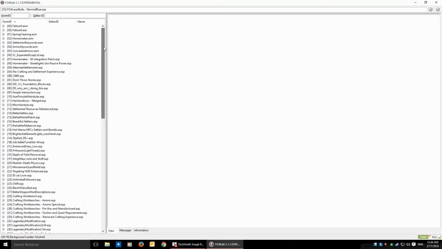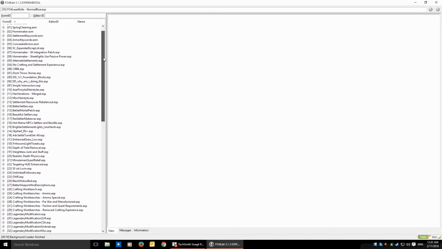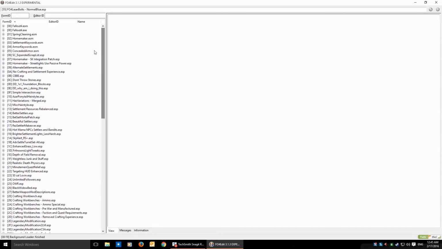So what I highly recommend is new players to modding start out small. Start out with a few mods, get comfortable with setting up a load order using FO4Edit, creating a compatibility patch, and then slowly build your load order from there. Don't just start the game from the get-go with 300 mods, and then you have endless issues and you have no idea what's causing the problem.